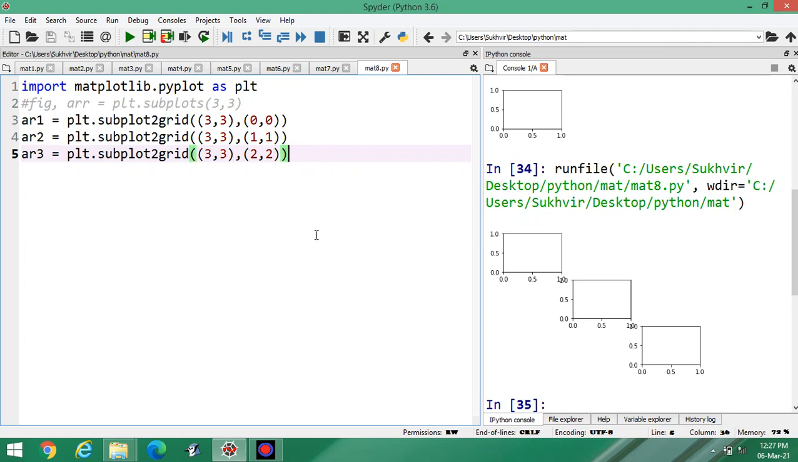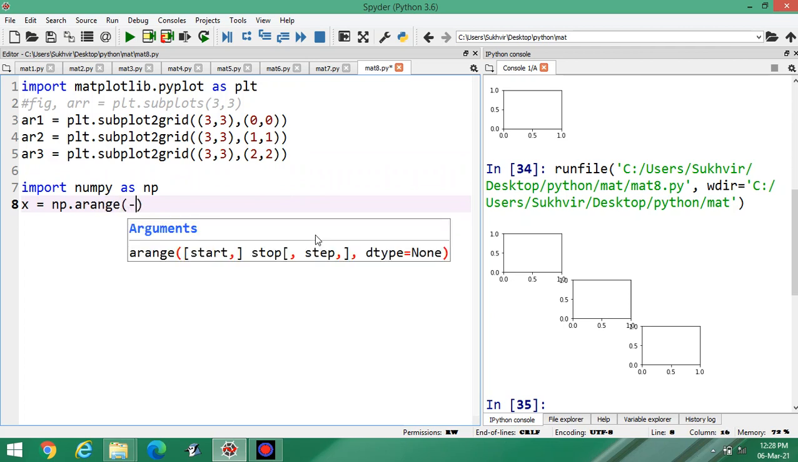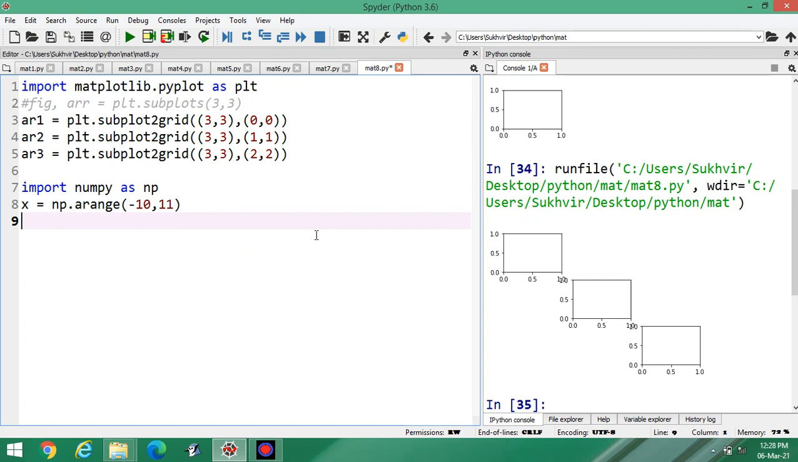Suppose I have to design some graphs inside this. Then what to do? To enter the values from the user side, we have to write import numpy as np. This one is required, and the initializing value np.arange. Suppose the values are from -10 to 11, so that we can print the values from -10 to 10.